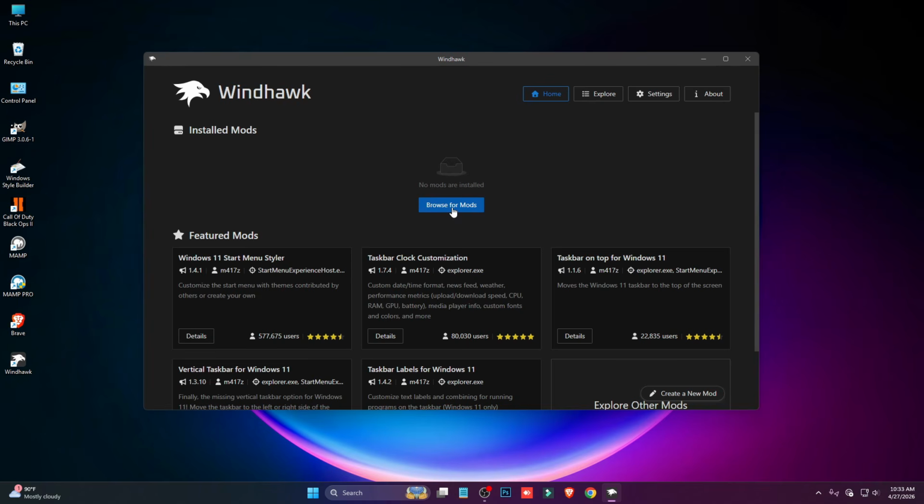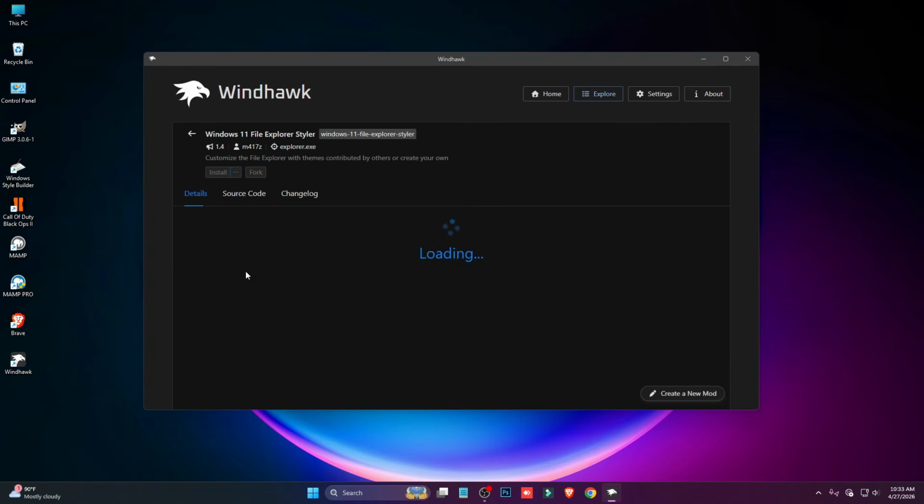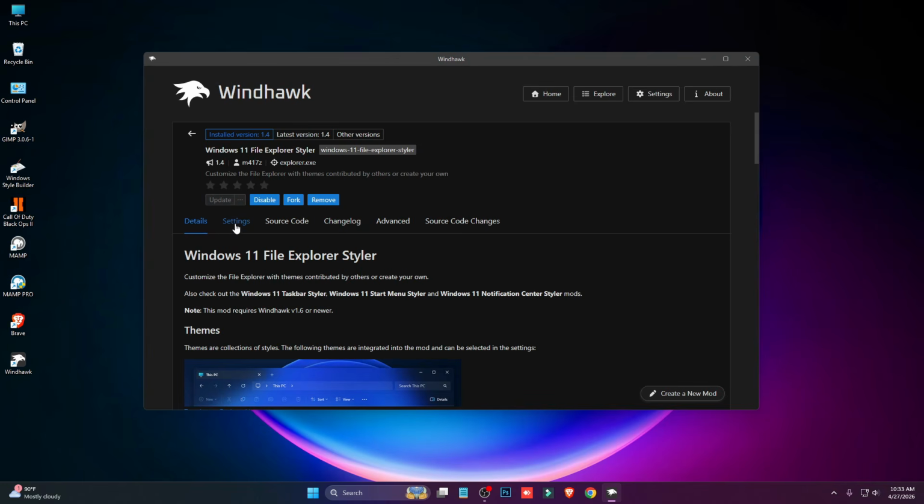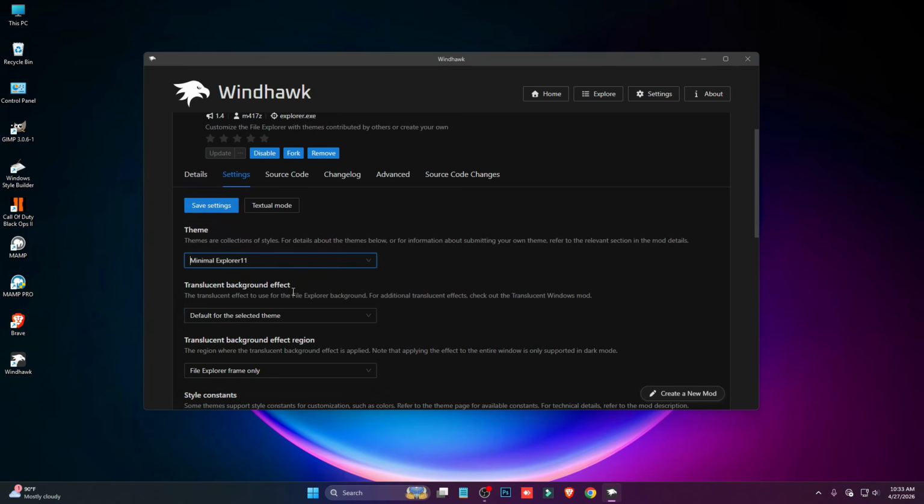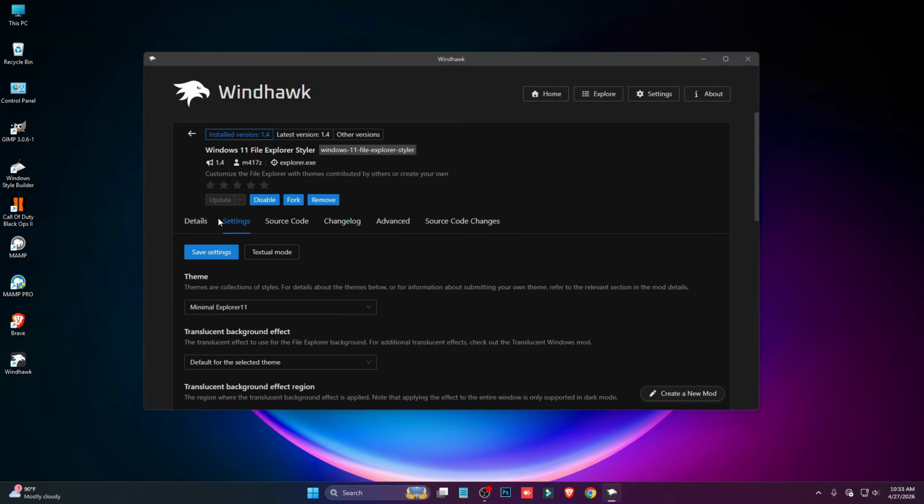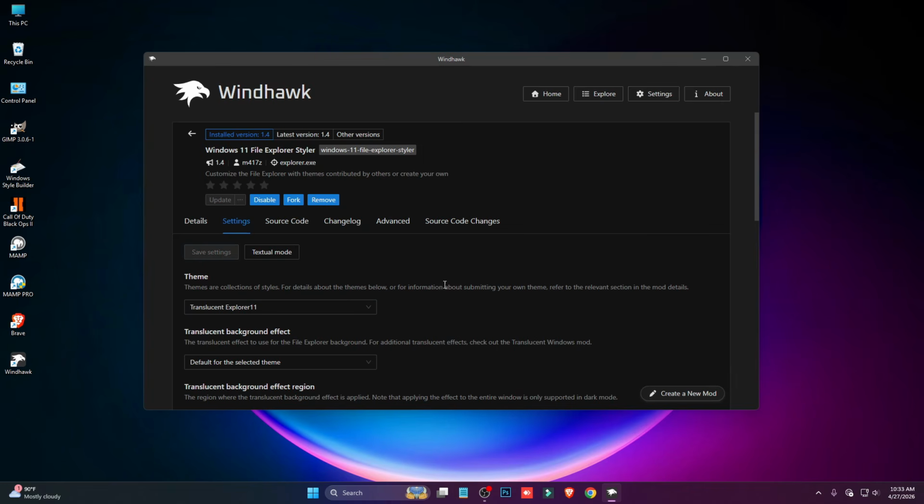First, we're going to install Windows 11 Explorer Styler. Click on details and install it. Click on settings, and for the theme section, select Minimal Explorer 11, or you can use Translucent Explorer 11. Click on save.